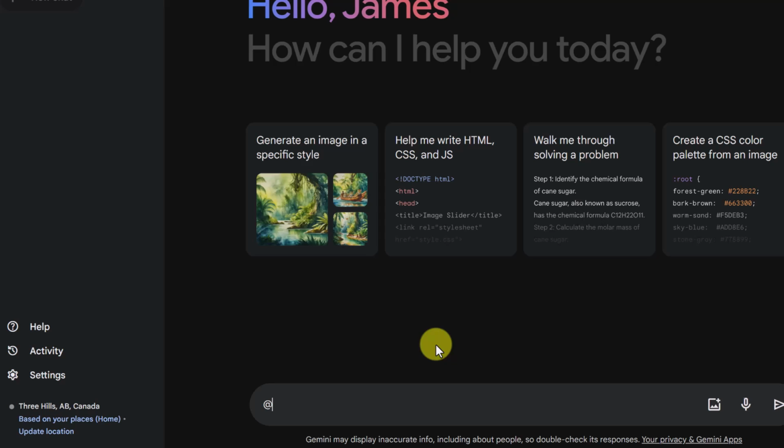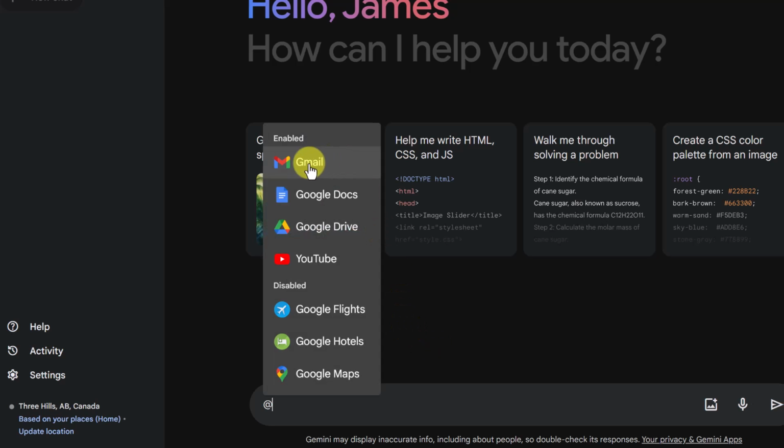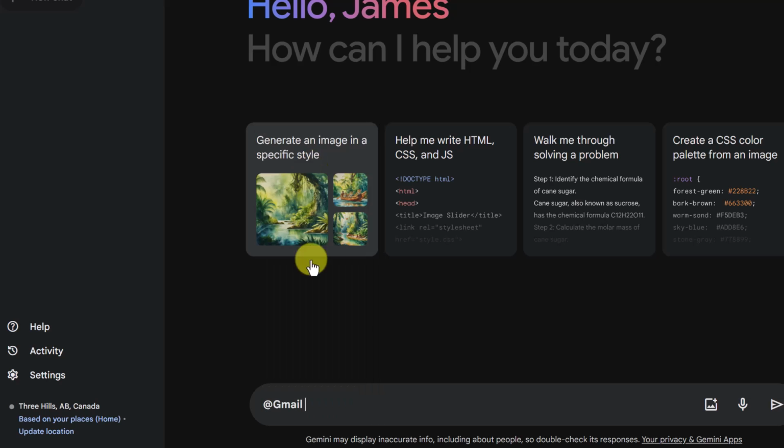So I'm just going to go and put the @ symbol. And notice I have Gmail, Google Docs, Drive, and YouTube here. These other ones are disabled like I showed you when I went through them. Now I'm just going to pick Gmail to begin with, and I'm going to go through a few different examples.